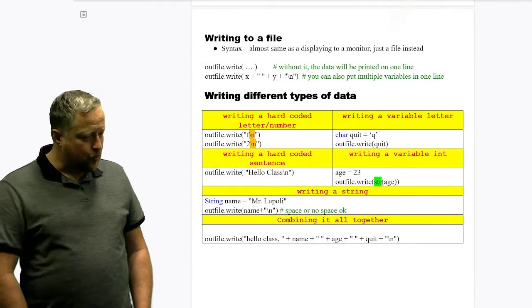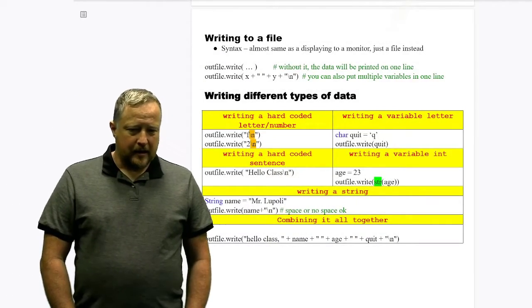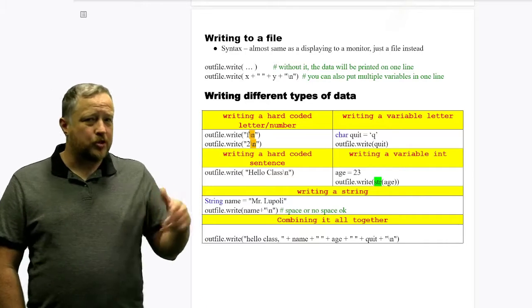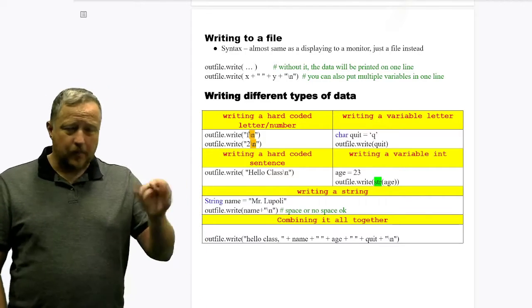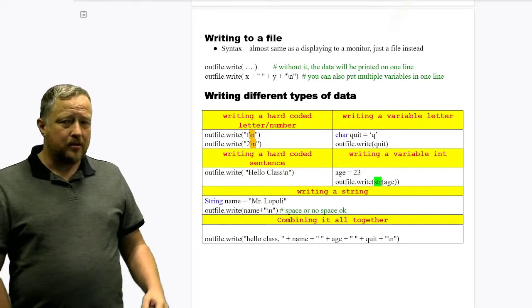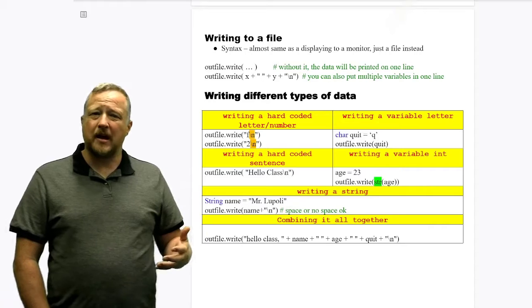So now we move to writing to a file. This section is going to be shorter because a lot of the code is exactly the same as what you've seen already. There's going to be a couple of switches because we're writing out to a file. But other than that, the same scenarios play out.